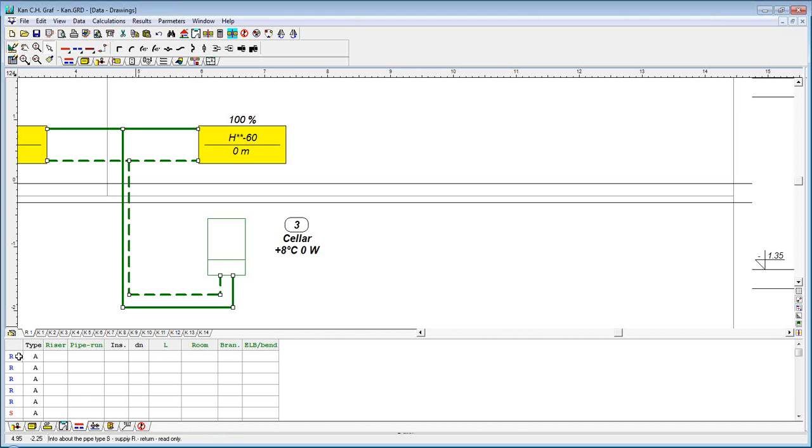So the first column is the type, whether it's return or supply. It's already filled in because it depends which pipe we selected using the appropriate button. And then this is type A, which is correct. And then we've got two additional not obligatory columns, riser and pipe run, that give us the possibility of entering the numbering. However, it's not obligatory. Normally we just skip these columns.